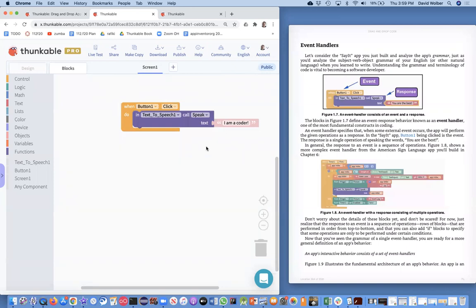Just like with an English sentence, you have subject, verb, object. With apps, you need to learn the terminology and the grammar in the same way, especially as things get more complicated. We need to be able to communicate about them. And so the key definitions here: one is an event, and think of an event as something external that happens to the app.